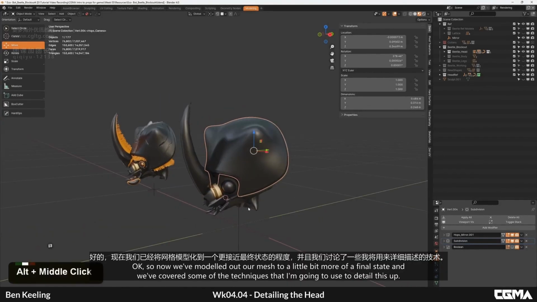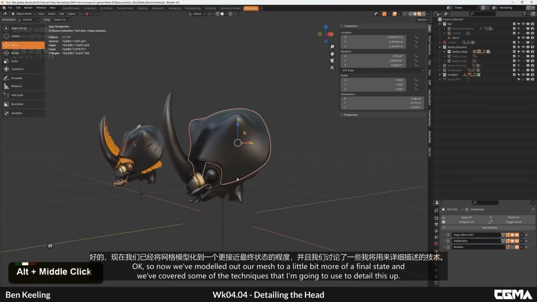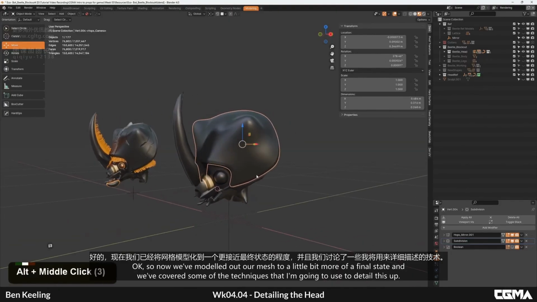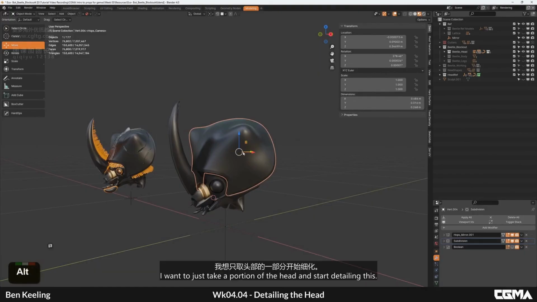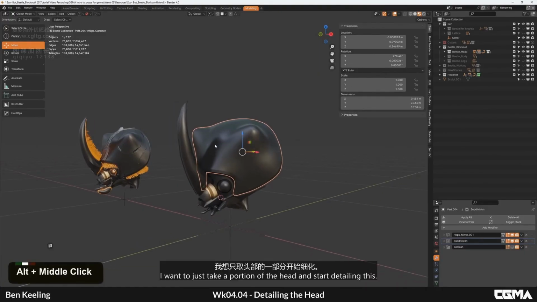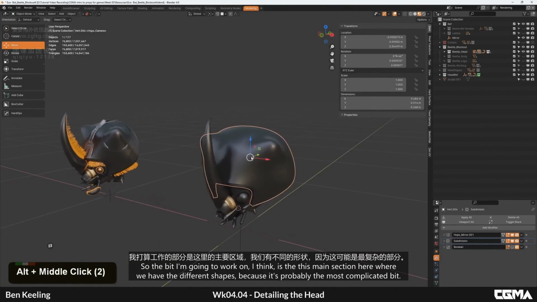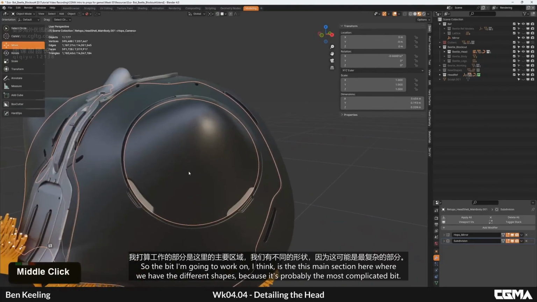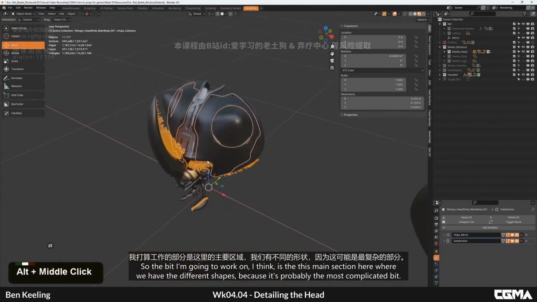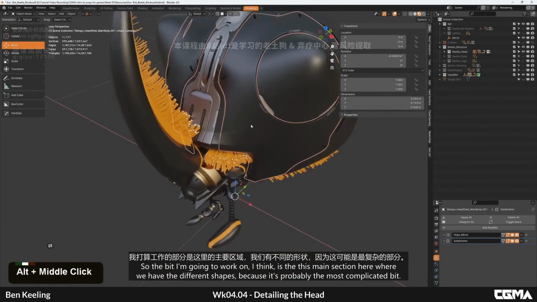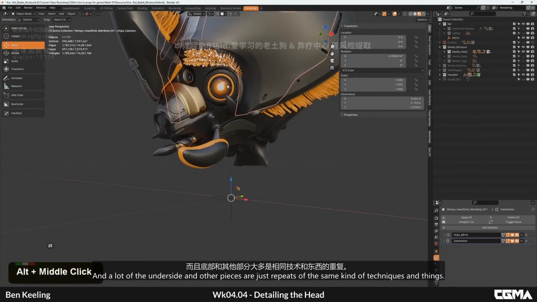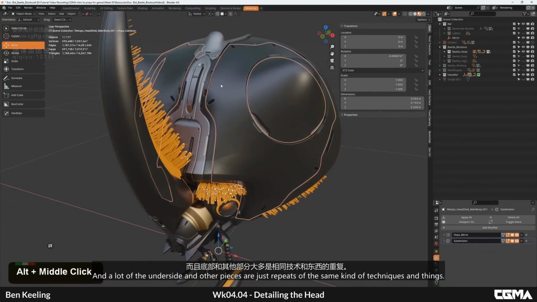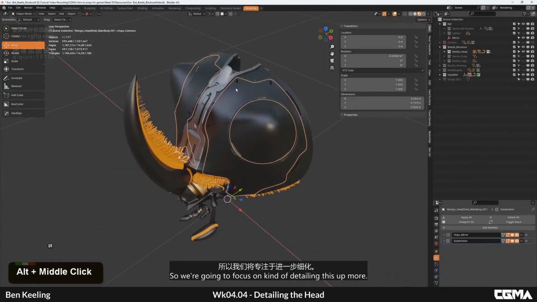Okay, so now we've modeled out our mesh to a little bit more of a final state, and we've covered some of the techniques that I'm going to use to detail this up. I want to just take a portion of the head and start detailing this. So the bit I'm going to work on, I think, is this main section here where we have the different shapes, because it's probably the most complicated bit, and a lot of the underside and other pieces are just repeats of the same kind of techniques and things. So we're going to focus on detailing this up more.